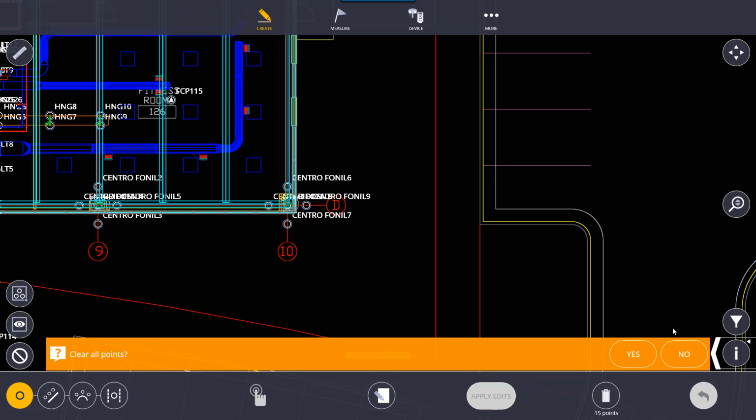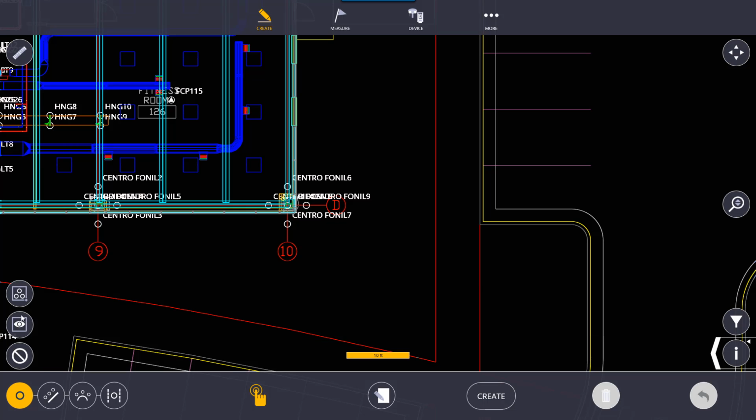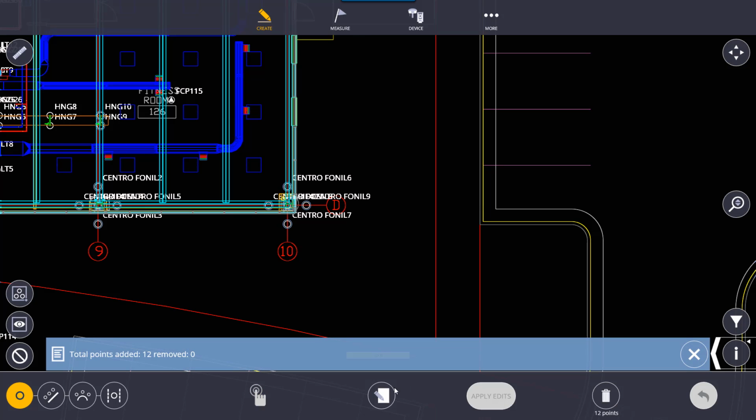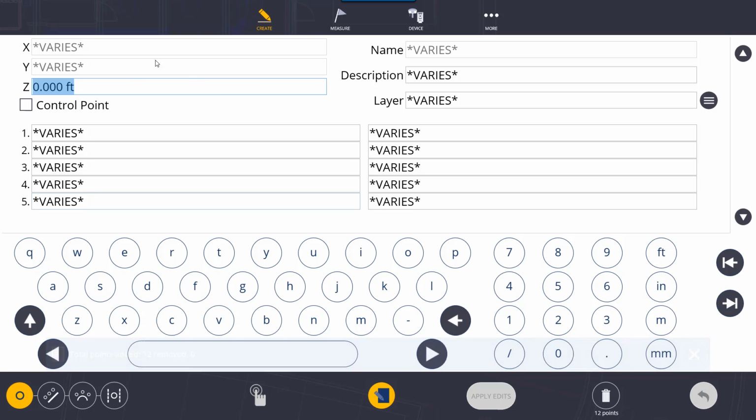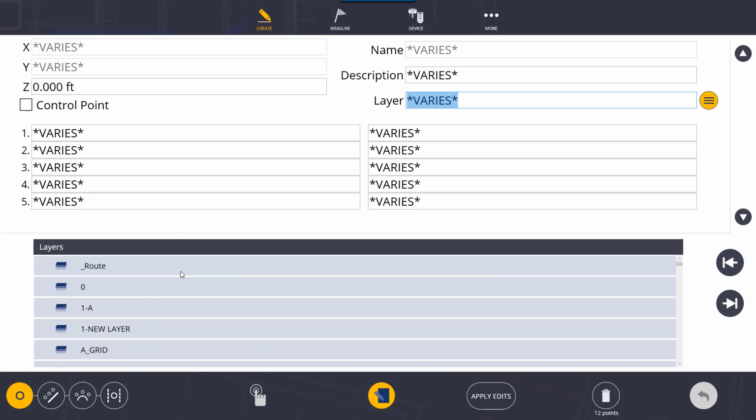So we can also actually edit multiple points at once. For example, if I wanted to change the layer of all these points, I can select all of them, go into my input form button, and I can choose layer. Currently it says varies because those points are on different layers. So I can select a new layer for all those points to be on a single layer, whether I type one in and create one, or I can go to my list and pick a new layer for them.